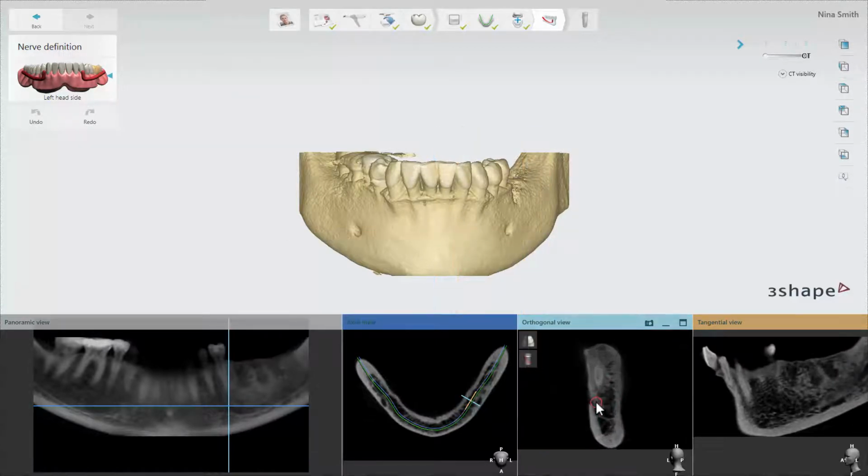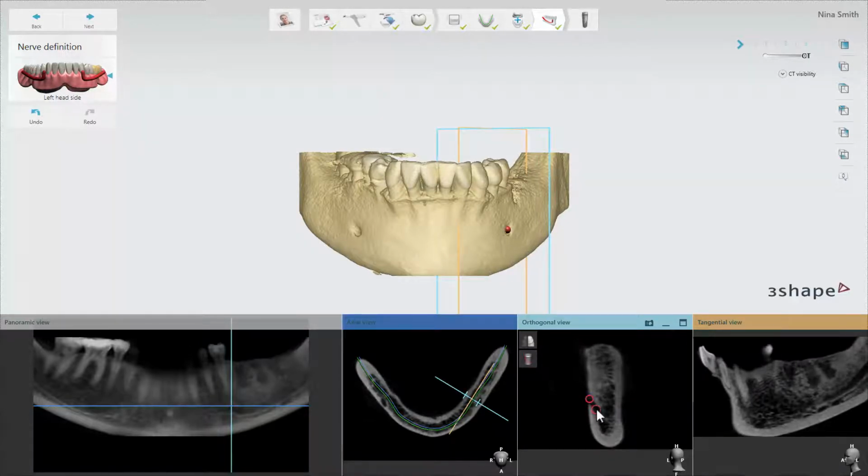A red circle will appear, and by clicking once, you mark the exit point of the nerve. Then you move down the nerve canal, and by clicking again, you can continue defining the nerve.